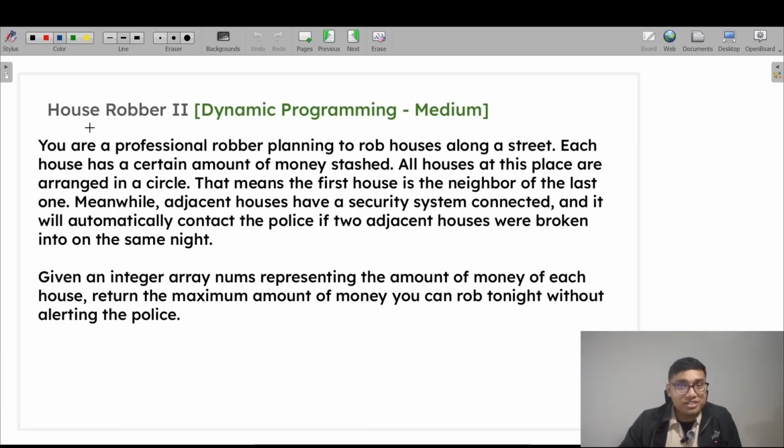Okay, the next problem is House Robber II. See, it's a similar problem to the previous one that we have solved just now, but slightly different. There is some extra condition given in the question. So this is also a DP problem, medium level. You can see it on the LeetCode platform. If you got the first question, then definitely you will solve it within a second, because we are going to reuse the previous code for this problem. But there is a slight difference.